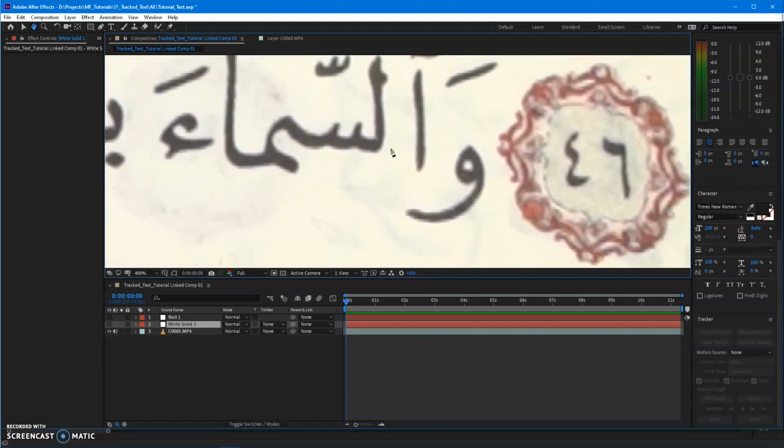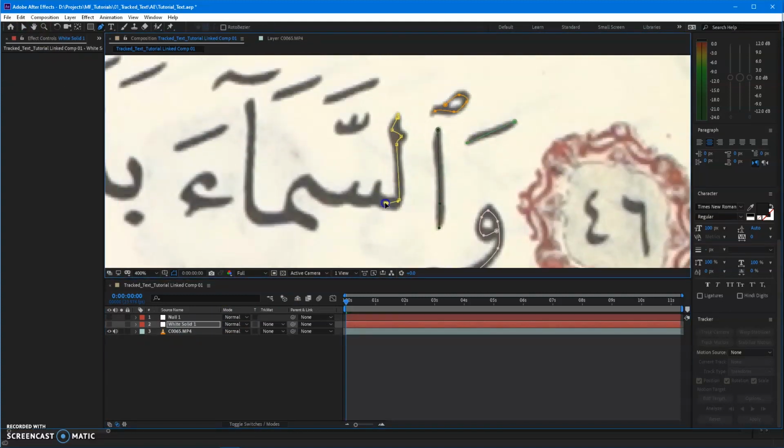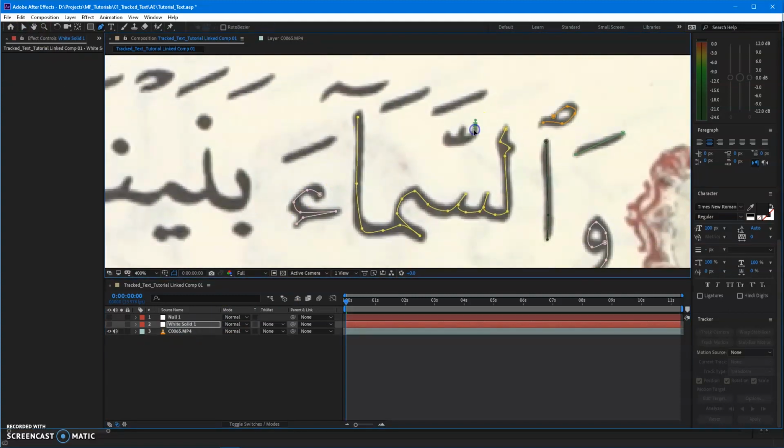Zoom in as close as you can to the beginning of wherever you want to track. The more zoomed in, the more precise your tracking will be. This is the most time-consuming part. Now trace over the entire verse as accurately as possible, but don't spend too much time on it because you can always fix it later.